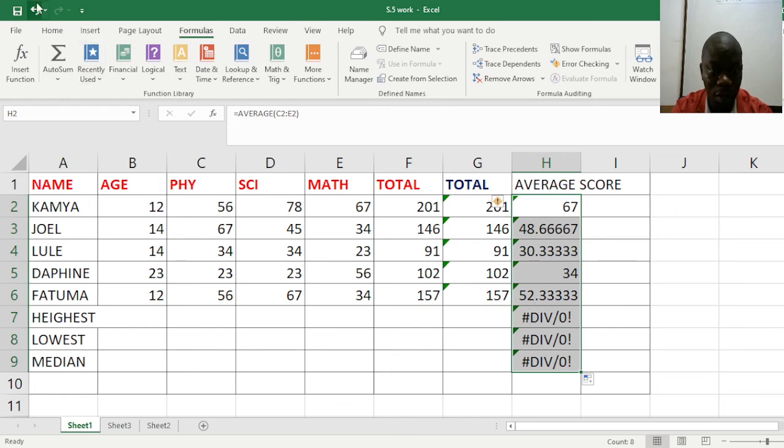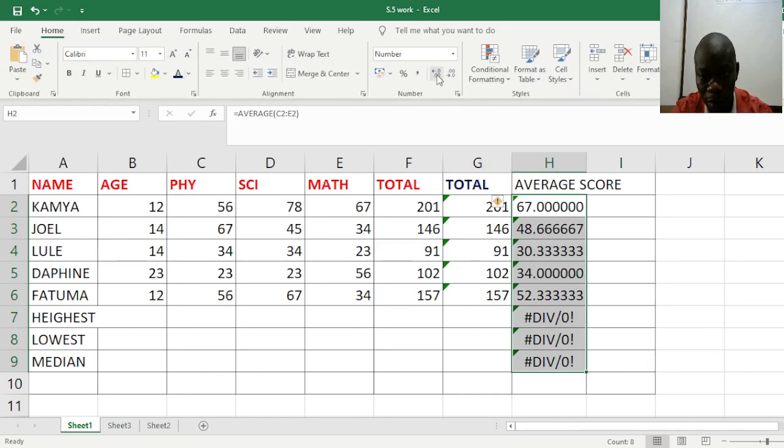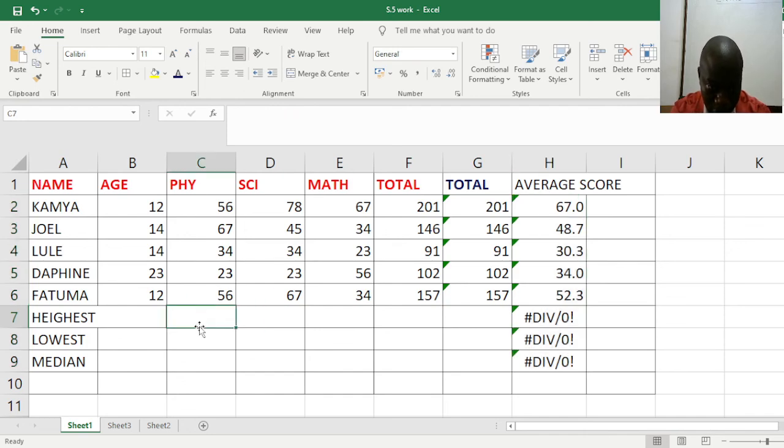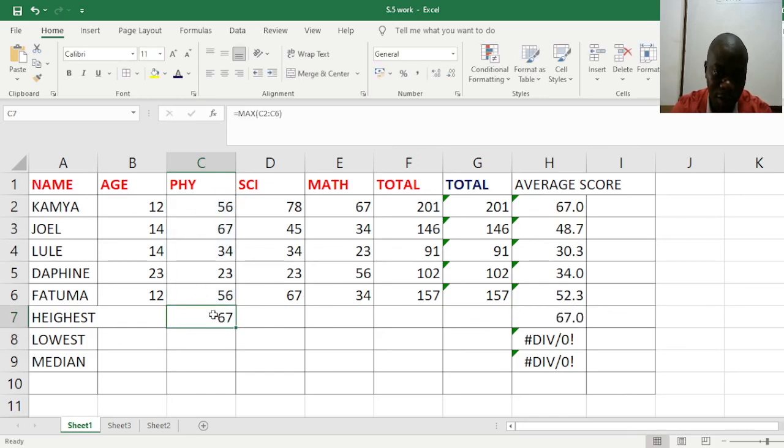In case you see that the number of decimals are many and you want to reduce them, you can come here, you reduce. Here I've increased, then you can reduce the number of decimal places. Then I want to know the highest mark in physics. The function that is used for highest is equals to max. Open the brackets from there to there. You close. When you are through with closing, you press enter. And this is our answer.